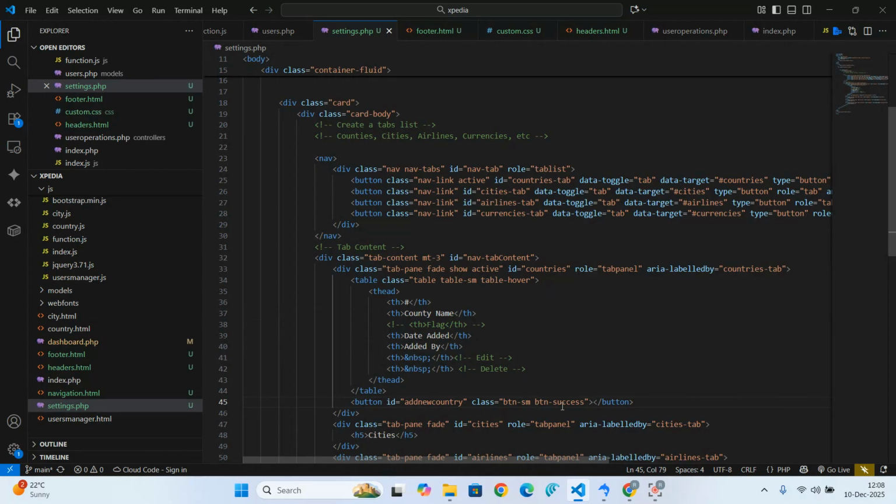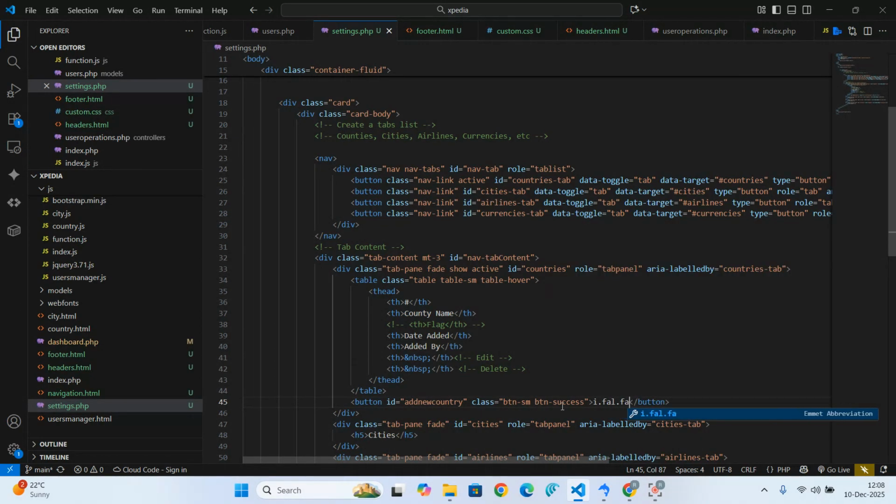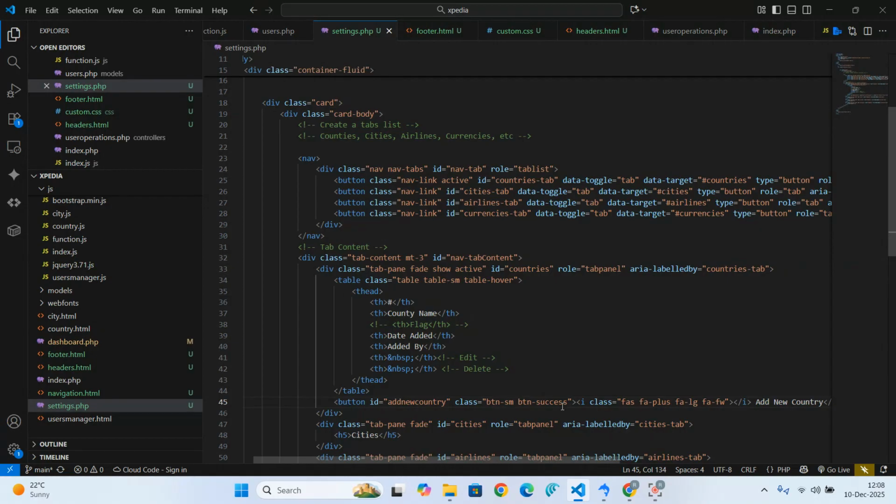For the button, I'll simply put Font Awesome. I can put Font Awesome solid, Font Awesome plus, then Font Awesome large and Font Awesome fixed width. When you put dots, it means they just add those classes together like that. Then I'll simply say here the text is add new country.